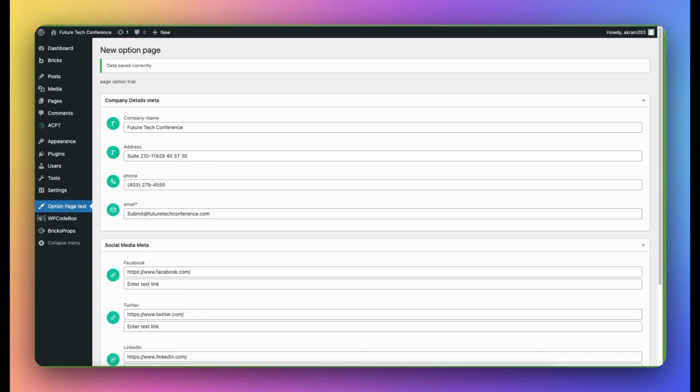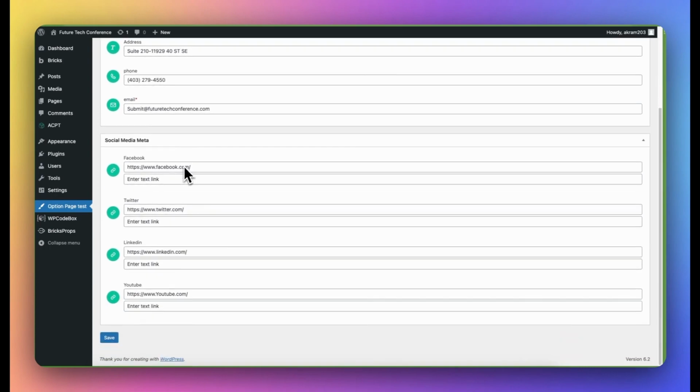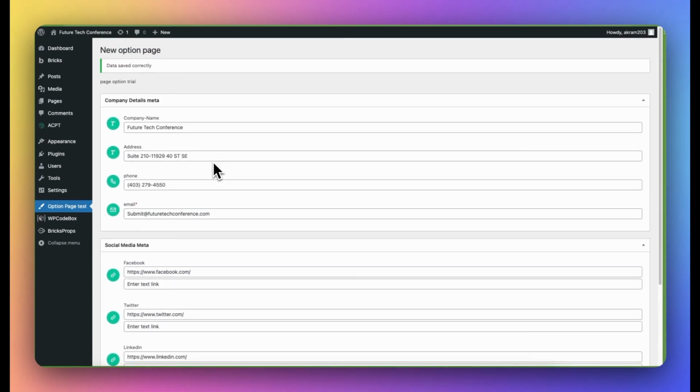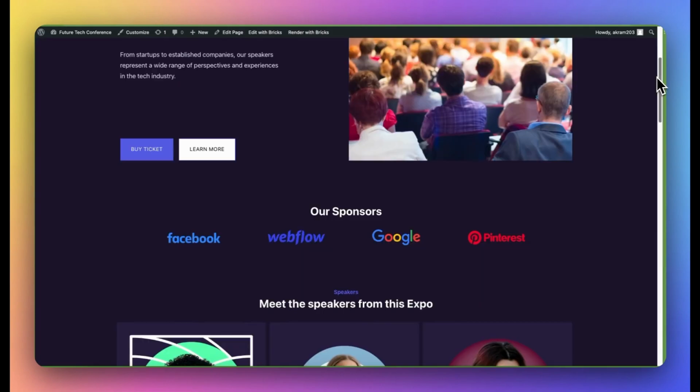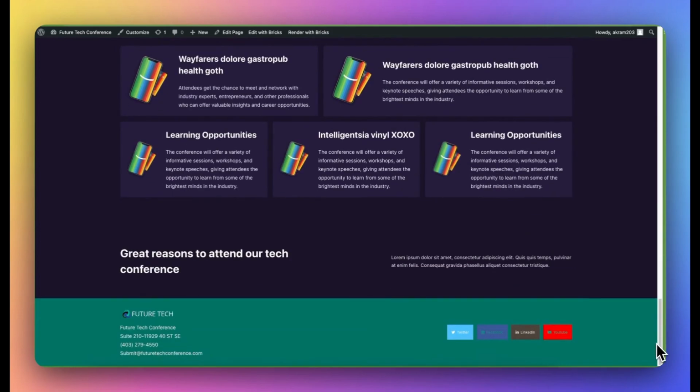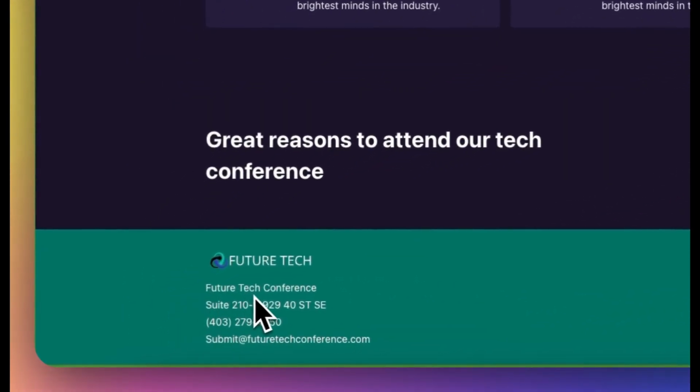Data saved on an options page is considered global, meaning it's not associated with a specific post or page. This allows the information to be displayed on any page across the entire website. We have created these option page meta boxes and fields, and we'll explore how to preview these fields on the front end of our website in various locations.